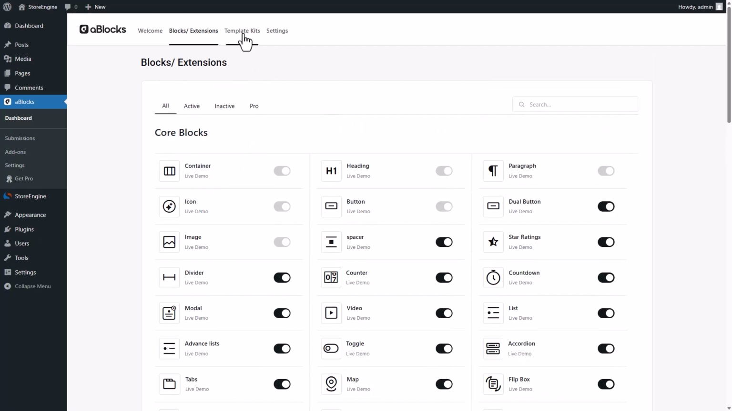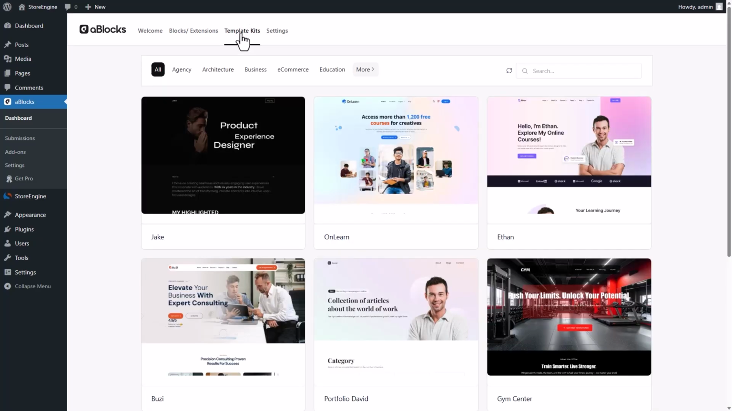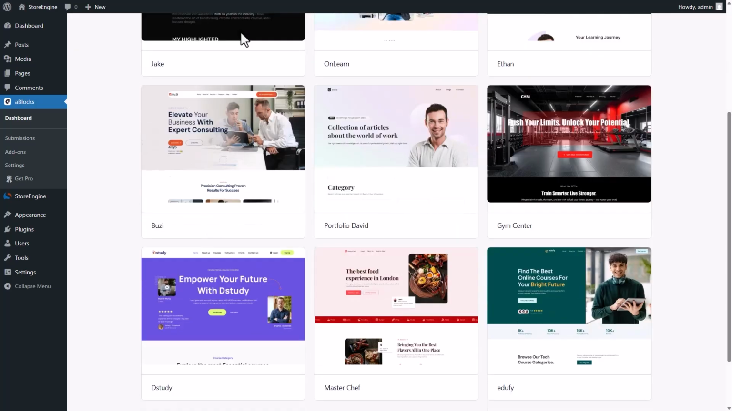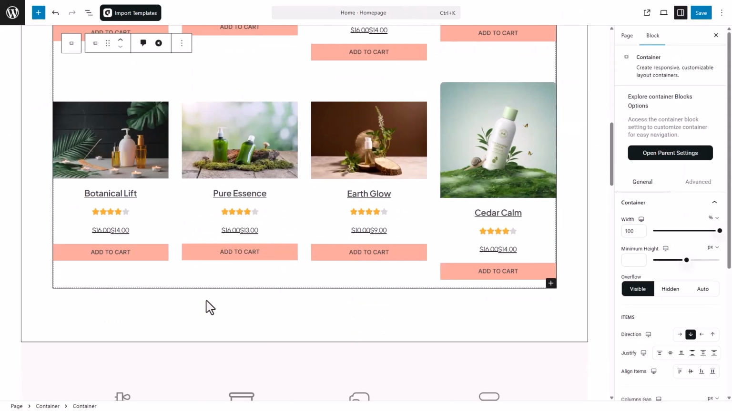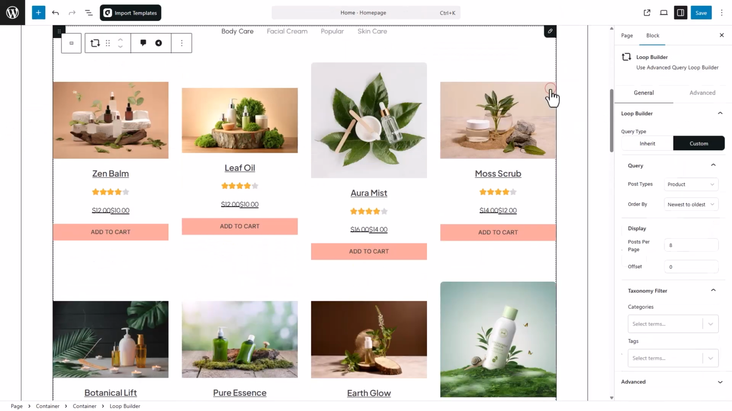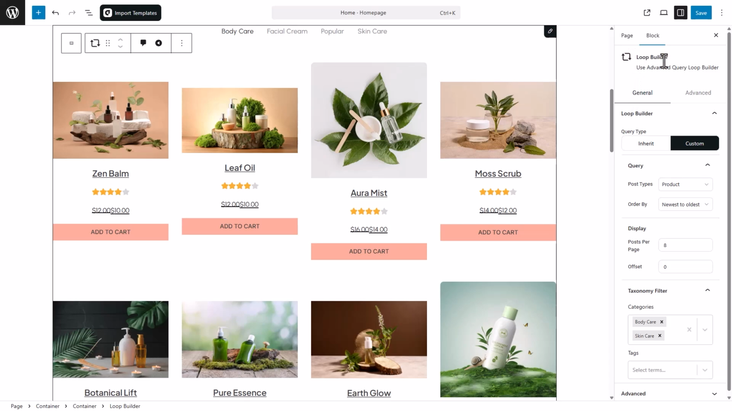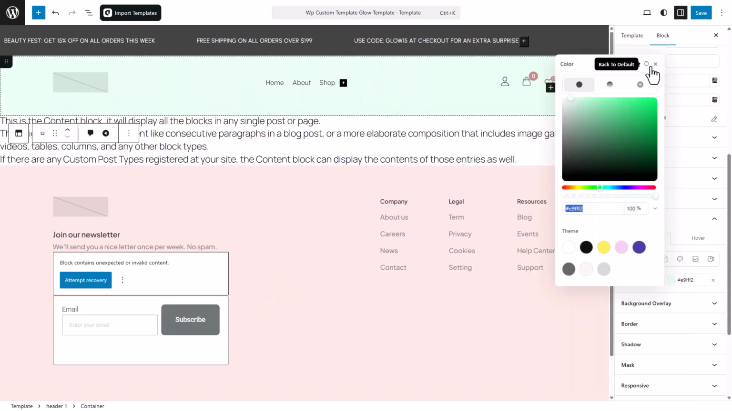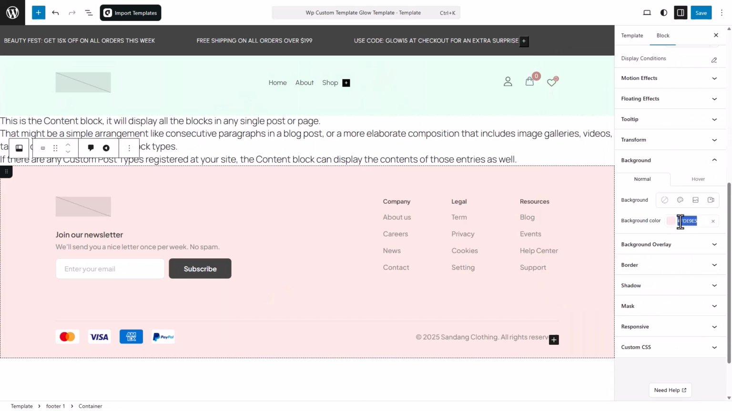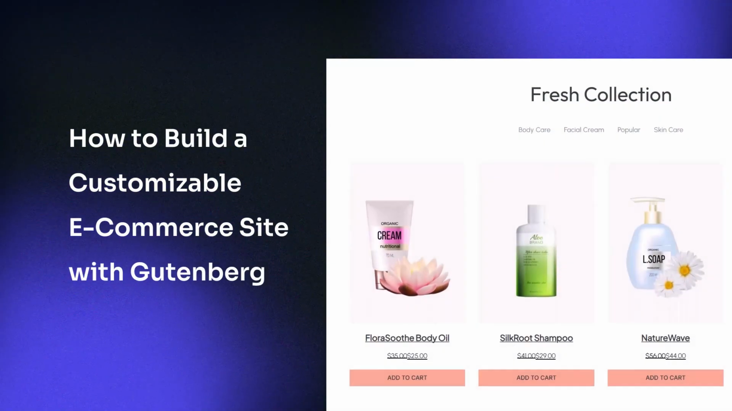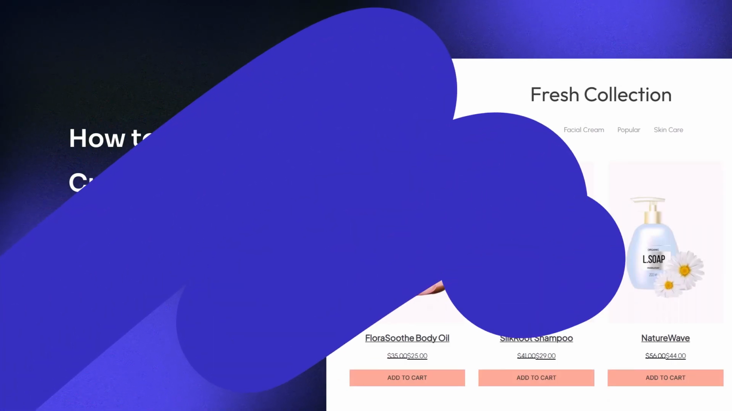aBlocks also includes template kits, ready-made templates to build any website with just one click, including full demo content and e-commerce support. You just need to upload your products, and your site will be ready to sell faster than ever. Showcasing products, customizing headers and footers globally, everything is now easier than before. In this video, we'll learn step-by-step how to build a complete e-commerce site and design it beautifully using Gutenberg.